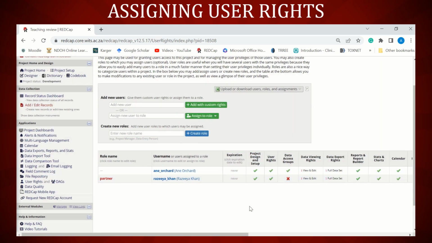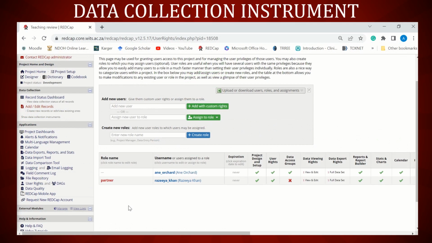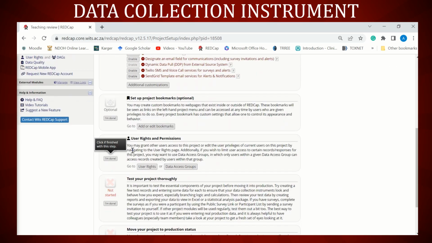Make sure that you add anyone that's part of your project onto this, including your supervisors. Make sure your supervisors have access to the settings. Just to remind you, where it says project design and setup, that's most important, and full data set and edit data. Those are your most important settings that everyone needs access to. You can now return to your project setup, which is this tab here, or you can just go to that little button over there. Remember, we've now just updated the user rights and permissions, so I'm done. That's just another link to get to the user rights.